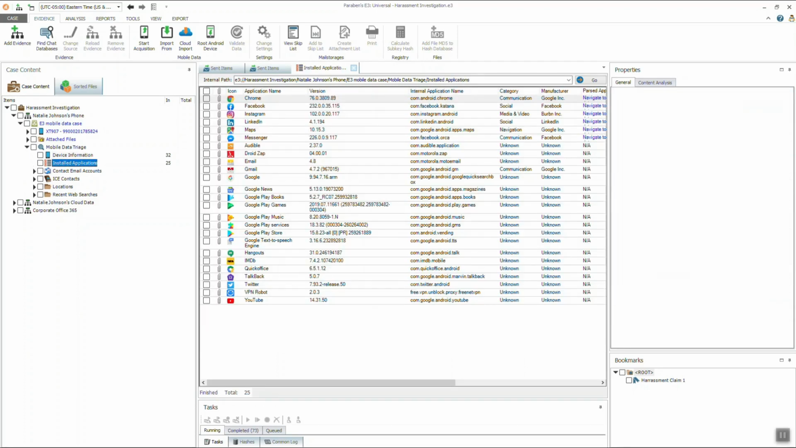I also get to see a list of all the installed applications that they had on the device, since most of us will use applications to store our data. So we quickly get to triage that information as well. And it goes through and continues with information such as the ICE email accounts, locations that they hit, and recent web searches that they did. That's the basics of the mobile triage.